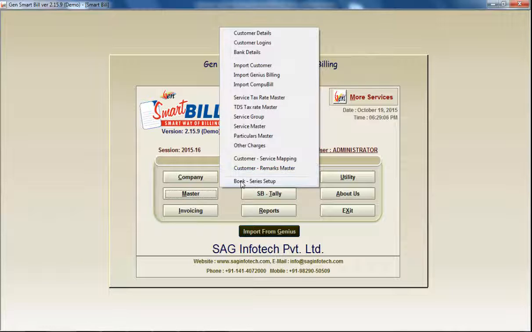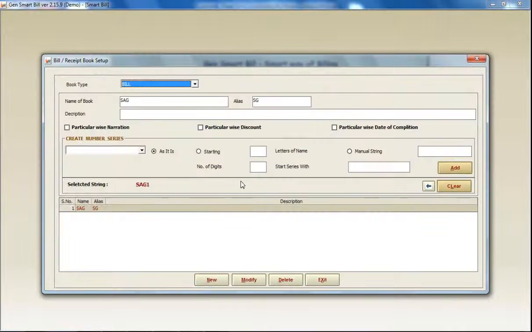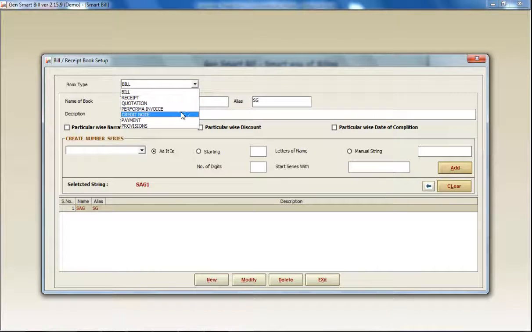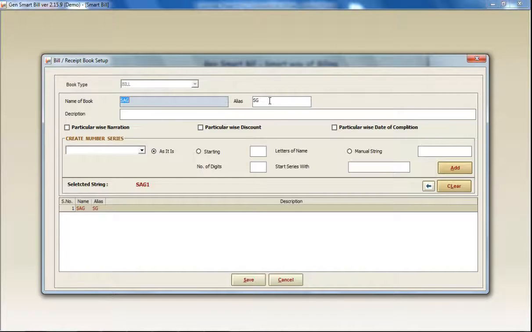After this, if you want to set a remark, then you can set a remark as well. The next option is book series setup. Book series setup means when you take out a particular bill, receipt or anything. I show you which type of things we provide. We give you bill, receipt, quotation, proforma invoice, credit note, payment or provisions. These are all the types of bill features we provide you. I show you one bill format and I click on this option. I just modify or set a particular name, book series name, alias, which is the same short form. Then I add the group or particular name mentioned on the bill.